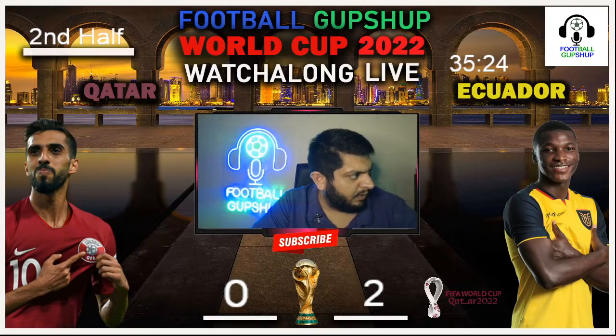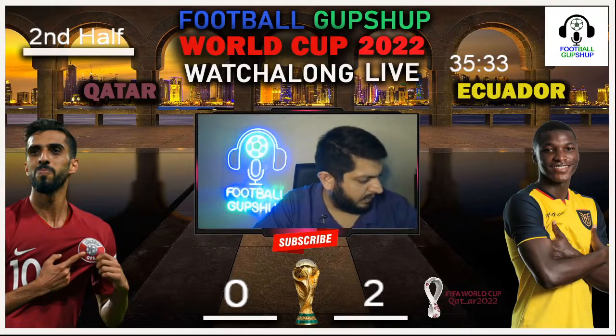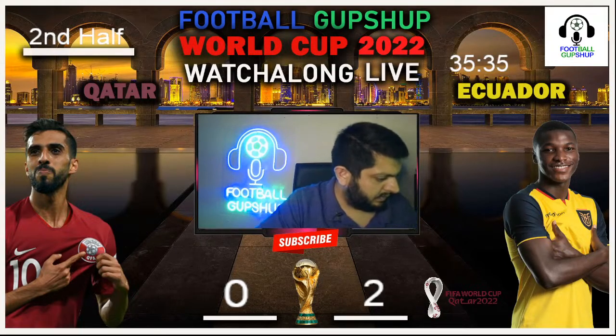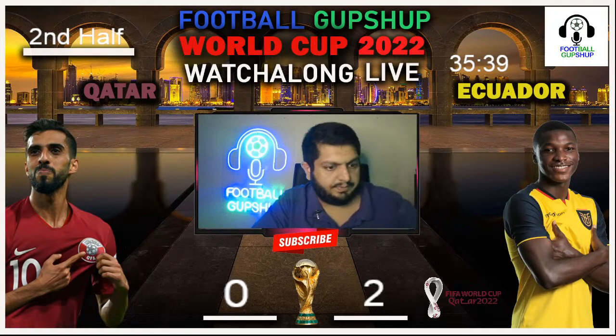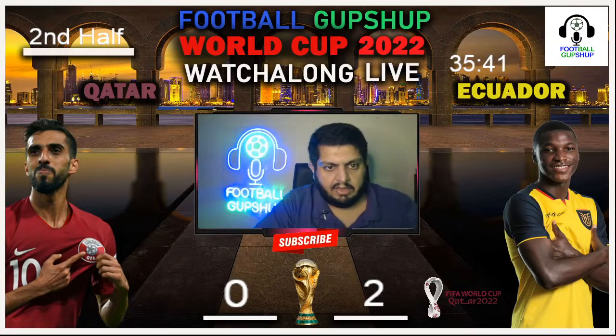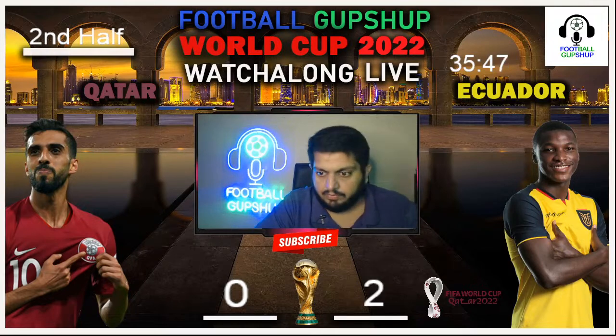So Ecuador looking for that third goal. Will they be able to find that one? We'll see. So Plata coming into Saad over there. Let's see what's going to happen once again. It is Qatar with the ball, trying to go forward. They're still on the ball.